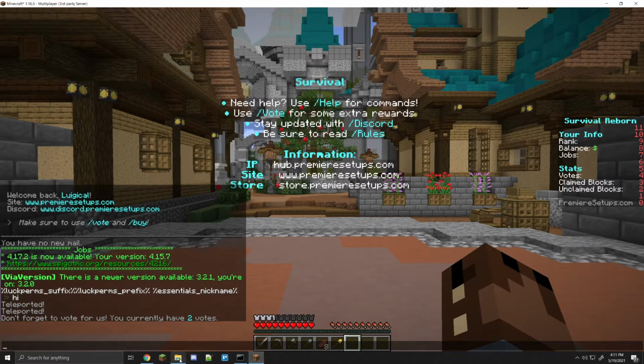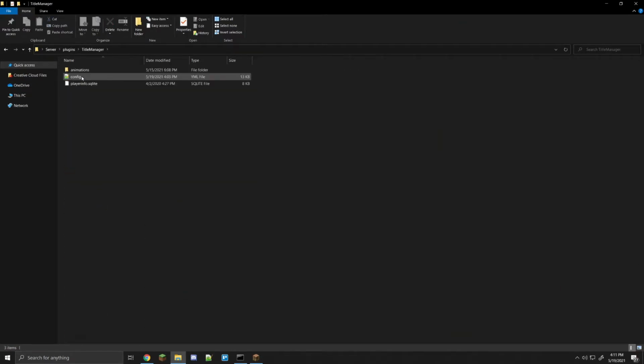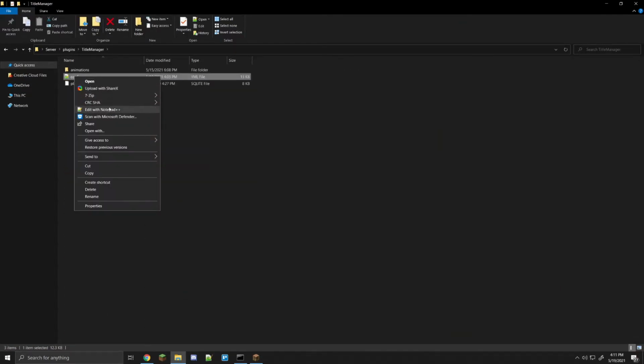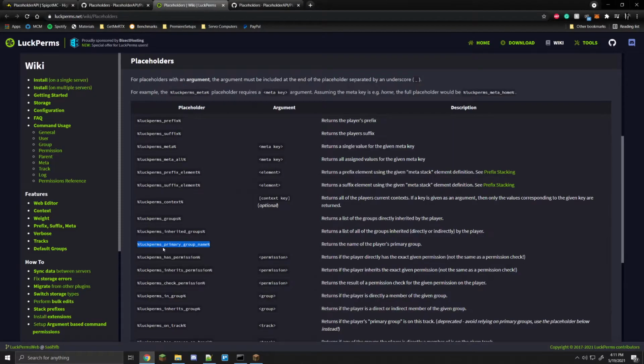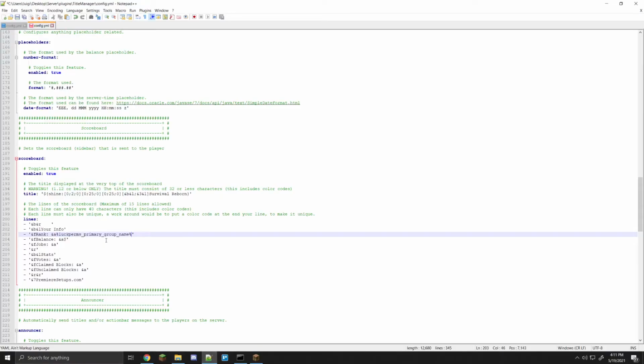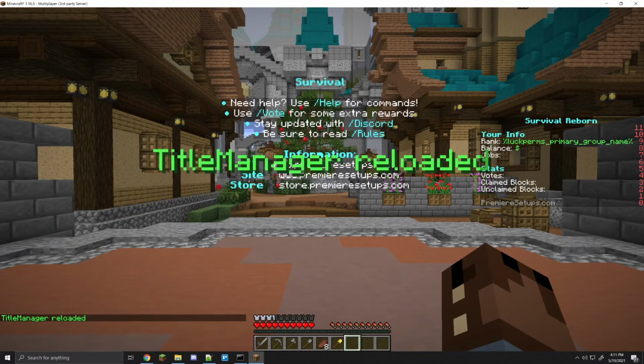So what we're going to go ahead and do is pull up the Title Manager files here, and open up the config. If we go down, we see right here where it says rank, your info, but rank is blank. We're going to copy the placeholder we want. So the primary group name, we'll copy it and paste it in place here. Go ahead and save that. And let's go in game /TM reload. We'll reload Title Manager. Now it's on the right hand side, but that looks broken to me.